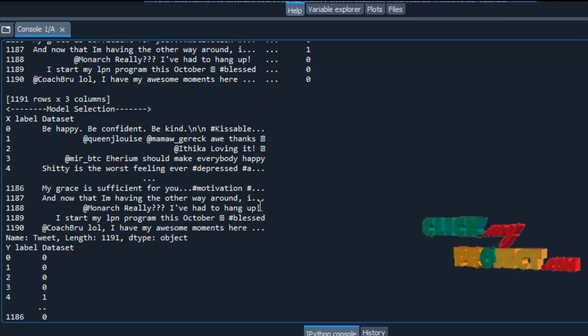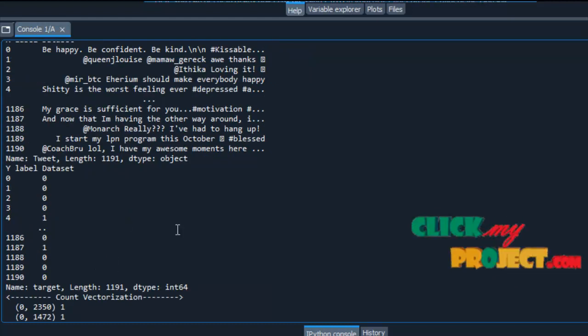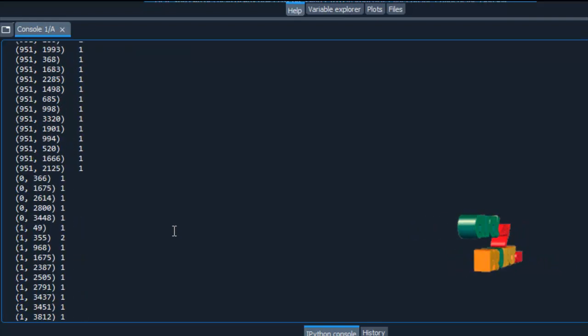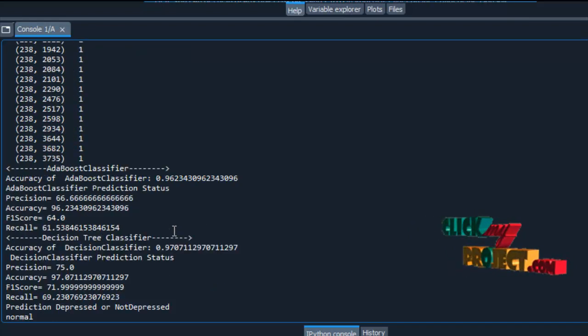Next, model selection. Model selection is data splitting. Data is split into X and Y labels, and the purpose is training and testing data. So X label dataset, Y label dataset. Next, count vectorization. Count vectorization is to convert a collection of text. Okay.